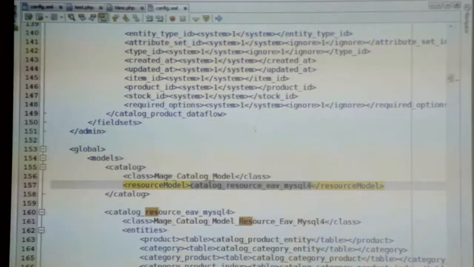There's the three big nodes which are camel-cased. Code pool, resource model, and front name. Front names we'll be looking at tomorrow. So here is the node that we want to rewrite. And you can see catalog resource EAV MySQL 4. So in the configuration from get resource model, we look here. Well, first we match this, and then look for the resource model node.